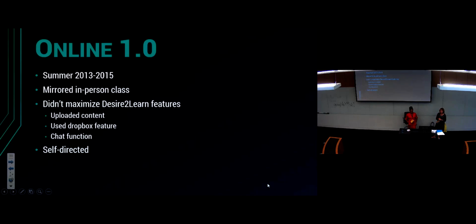So basically we used it as a document management system. We uploaded all of our content to Desire2Learn, to the platform. We used the Dropbox feature where students could submit assignments through the platform. And then we did use the chat function as well, which is just an instant messenger kind of function. And that works fairly well.